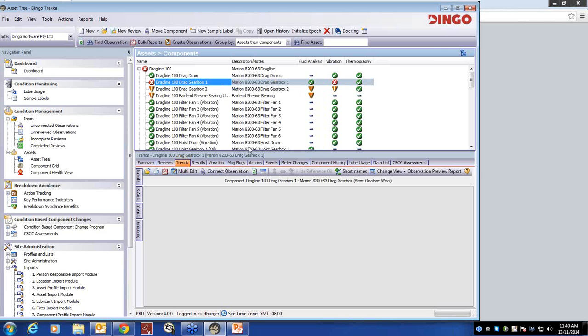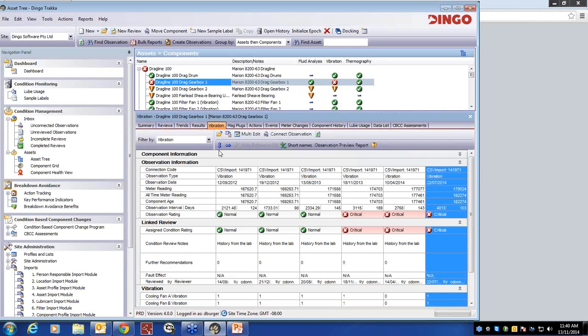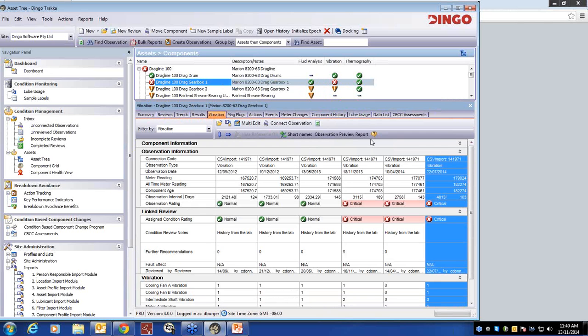Is there anything? Okay, I'd just like to see some of the what type of plots are available. Yeah, let me show you. So it all really depends on what you're actually wanting to bring into Trakka.